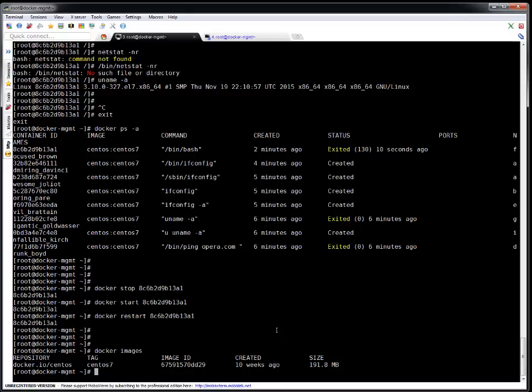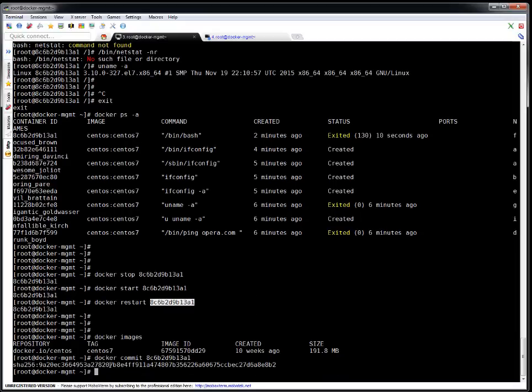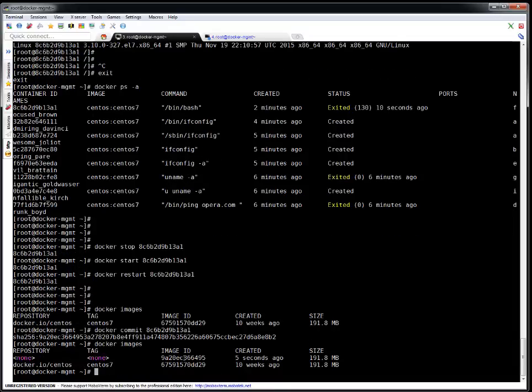Let's say I want to create my own image from a running container. Right now, if you remember, this container is running with this particular container ID. I want to customize it. Let's say I have updated something in this container and I want to create an image now. How can I do that? Docker commit and container ID. Once you do that, this is finished now. Let's run the docker images command again. If you see, one new image ID is created. Earlier it was not there, and it was created 5 seconds ago. So that's a way you can create your image.